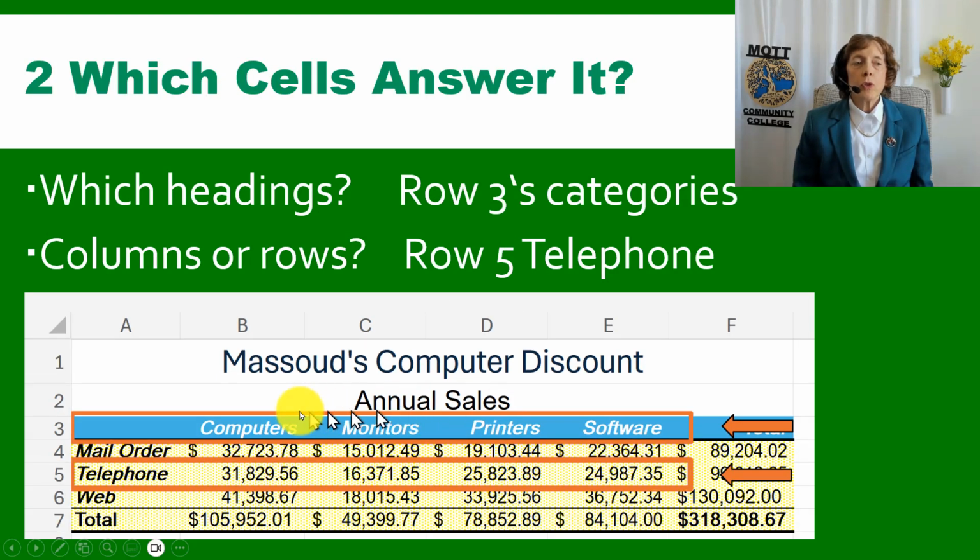So what we'll do now is say, which headings do you need to use for this? We need row 3: computers, monitors, printers, and software. And we need row 5, which is telephone. This A3 is empty. I keep saying it over and over, so you'll hear it in some of the videos, that A3 is typically empty and it's a placeholder.